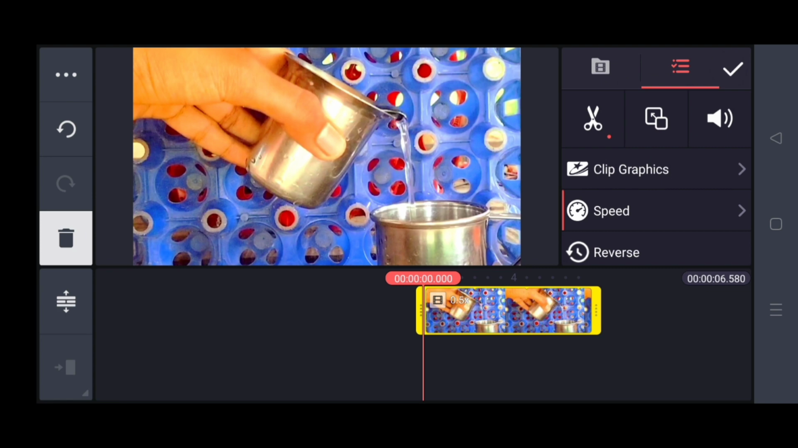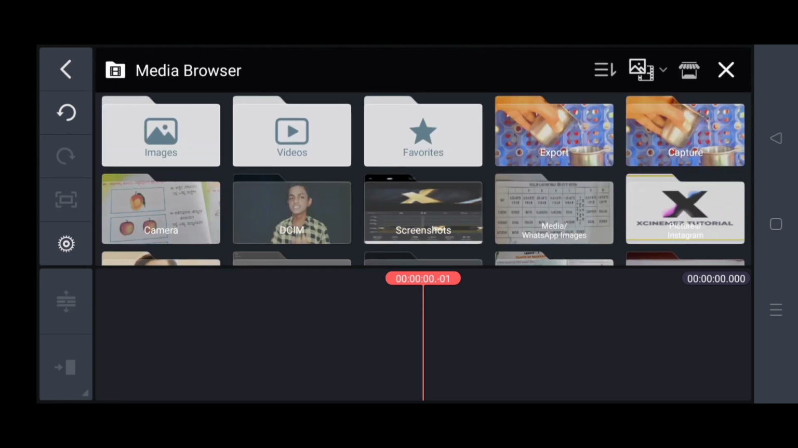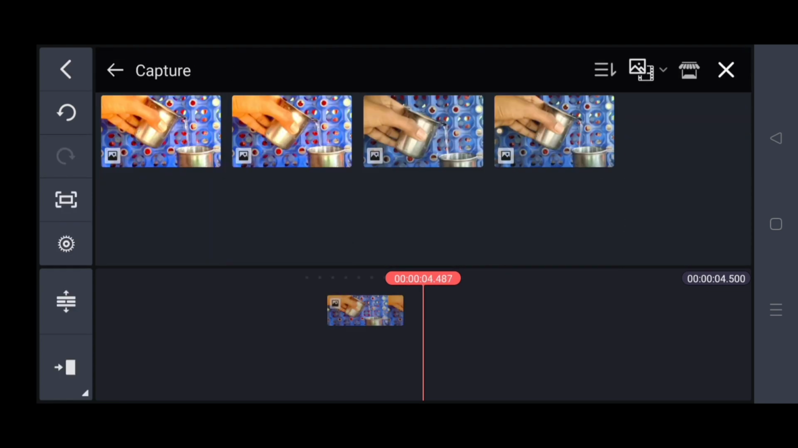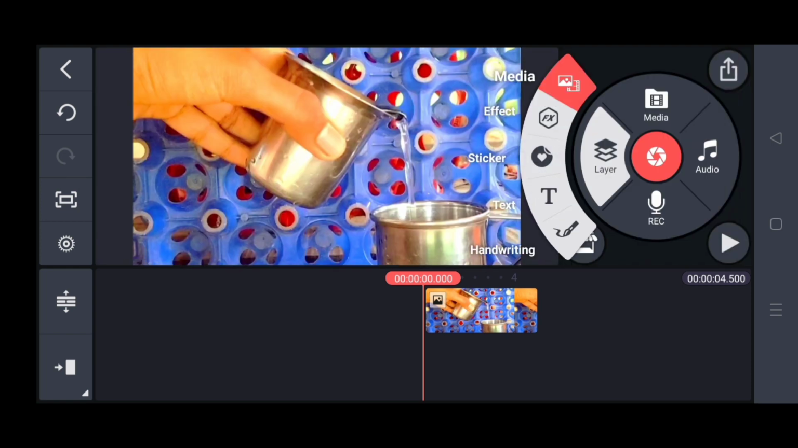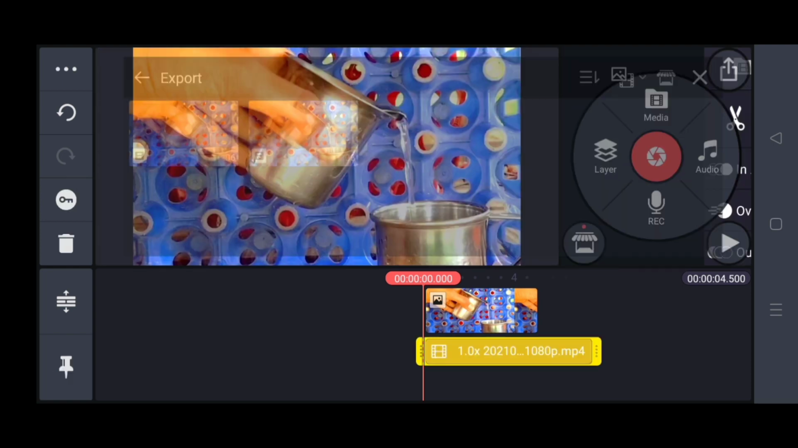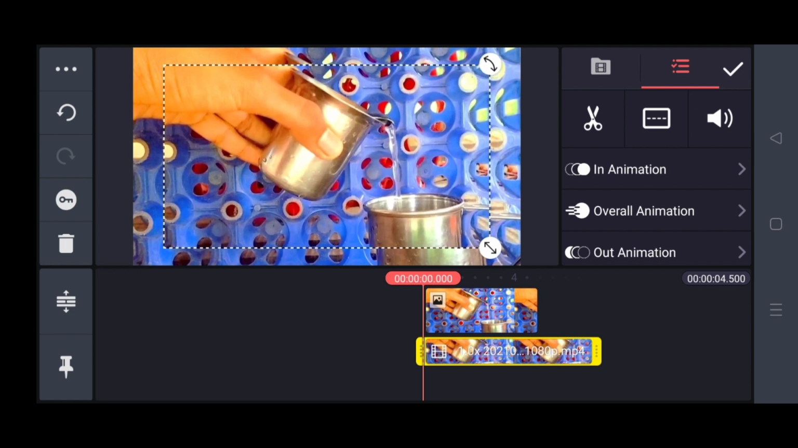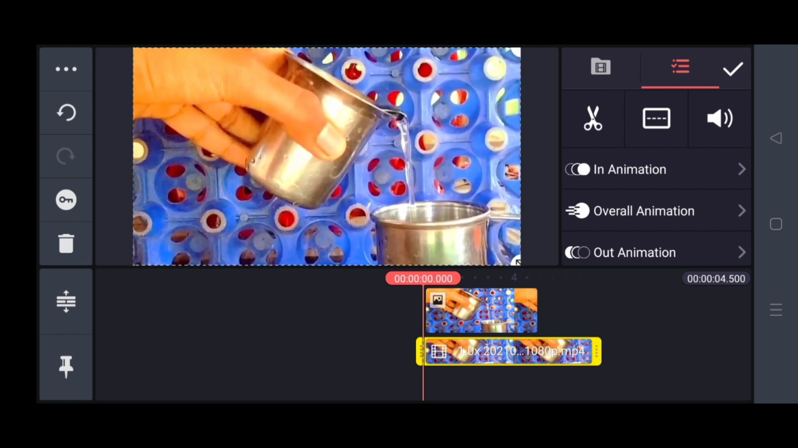So guys, I have exported my clip and I'm removing my older clip, and I click on my capture and I select my capture clip, and I again go to my videos and my exported clip here. And after this, you should fill the screen like this friends.